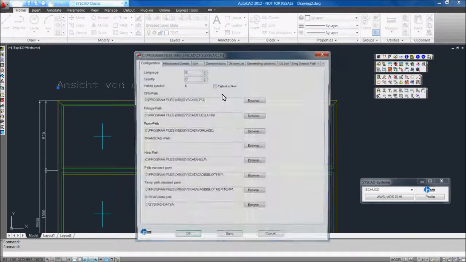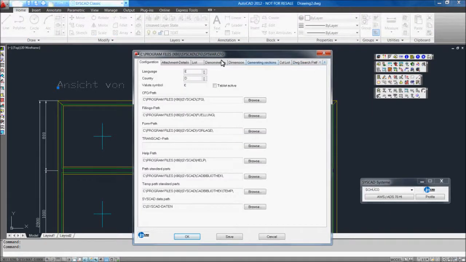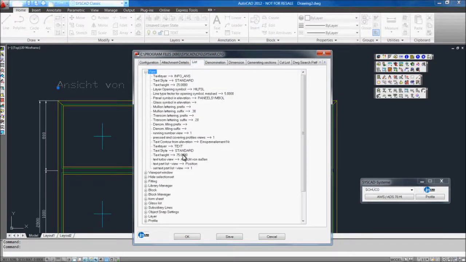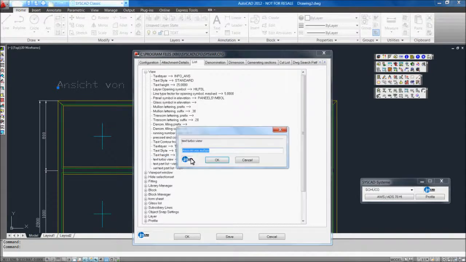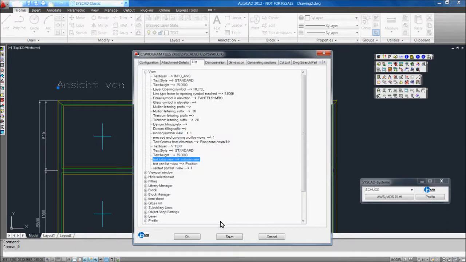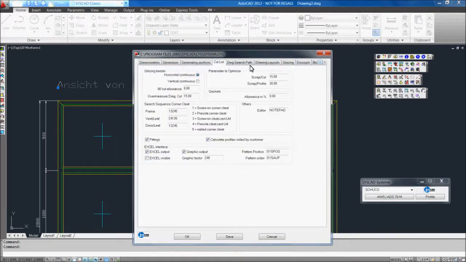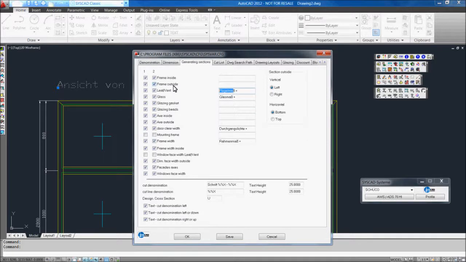All adjustable in the SYSCAD variable. For example, the text for the Turbo View could be the following, and the text on the sections, here we are, could be vent and class and frame and section. Go to save.